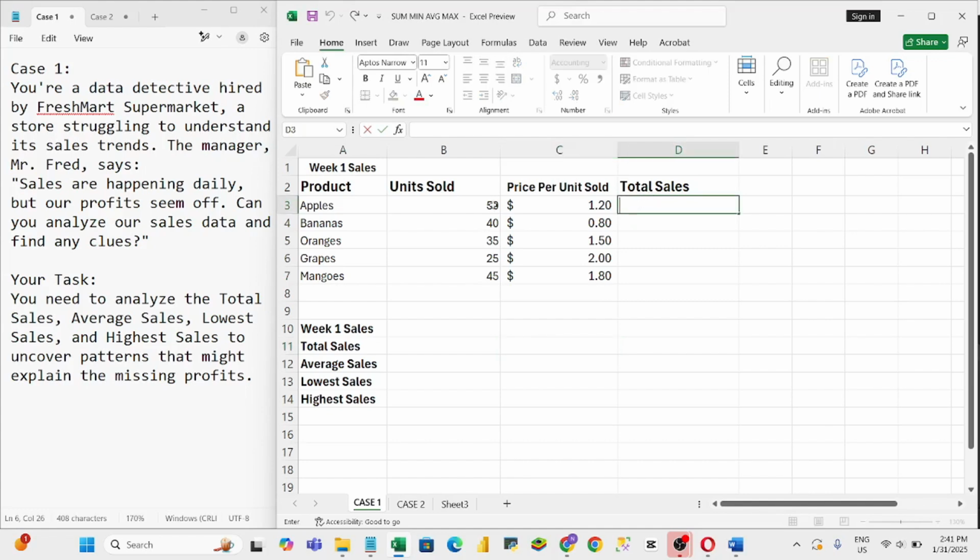So for you to find total sales, we have the number of apples. You've sold 50 apples. One apple costs $1.20. So if you want to find the total cost, you multiply 50 times 1.2. Similarly, for bananas, you will do 40 multiplied by 0.8.